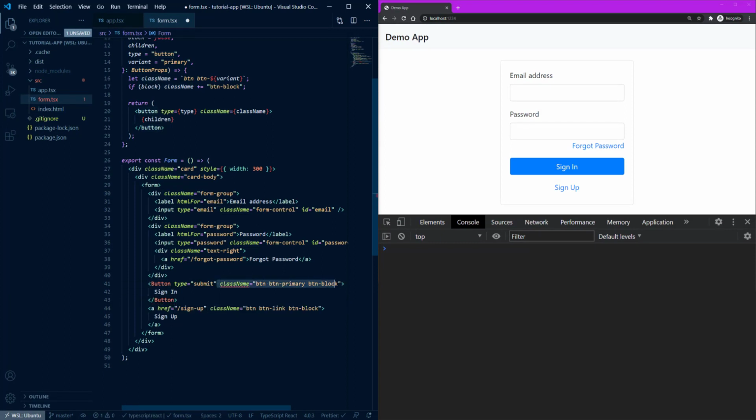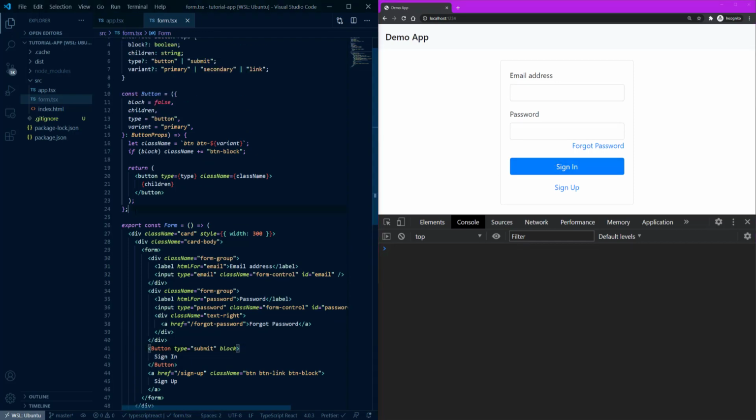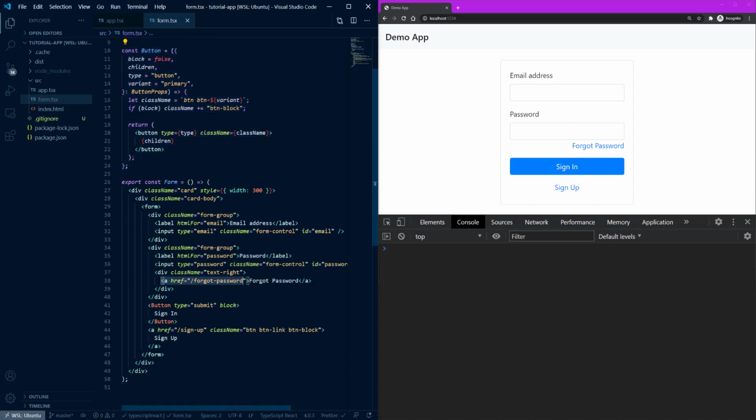We need to define type submit because it's defaulting to button. We don't need to define our variant because that's defaulting to primary, and it is a block button. So let's go ahead and save that. Perfect. So now we have a basic component that represents a button. And right now it's directly coupled to the button element. So let's look at our anchors now.